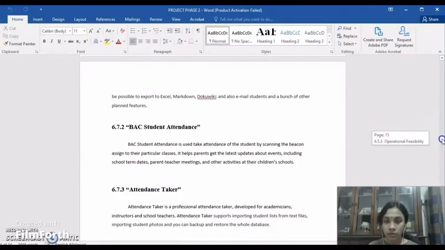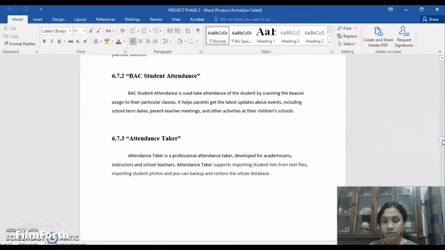So now I'm going to move on to 6.7.2 Basic Student Attendance, which is the second existing application. Basic Student Attendance is used to take attendance of the student by scanning the beacon assigned to their particular classes. It helps parents get the latest updates about events including school term dates, parent-teacher meetings, and other activities at their children's school. So lastly, 6.7.3 Attendance Taker, the last application of the existing system.